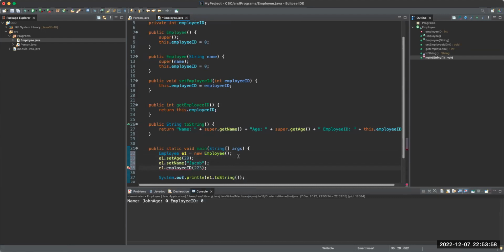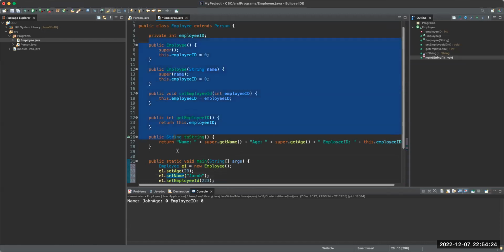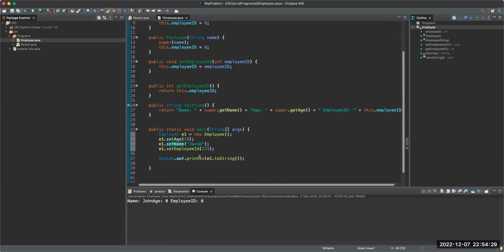So what you'll notice is that the setName and getName are not in the employee class, and yet E1.setEmployeeID. Right. So what you'll notice is that the setAge and setName are not in the employee class, but because I extend Person, they are in the employee class. In some sense, right?